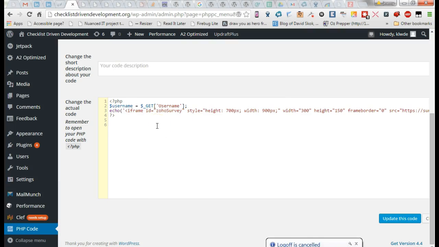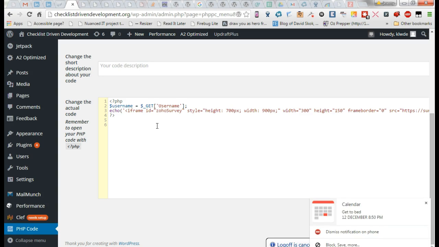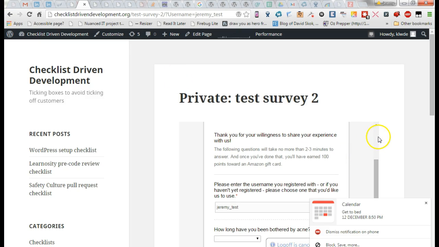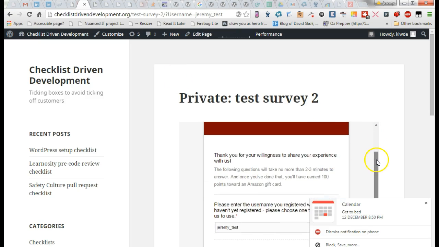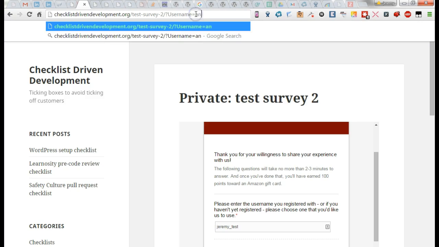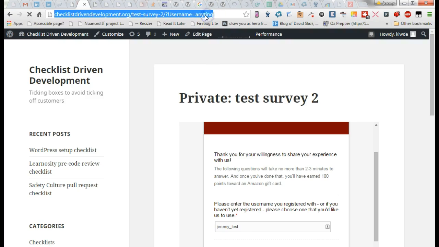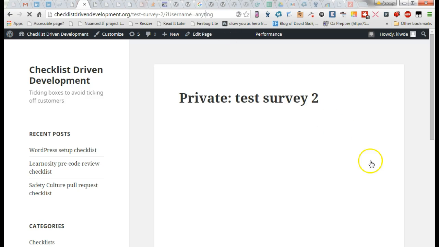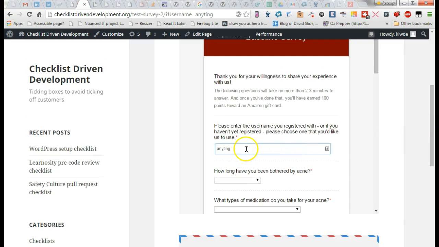Hi guys, I'm going to show you how to automatically put URL parameters into a Zoho survey in WordPress. One of my clients wanted to know how to do this so that, for example, if you wanted to automatically populate the username of the user or any other field in the survey, you didn't have to type it in again. So what we can do is put in anything in the URL parameter, and you will see that it will automatically be populated.